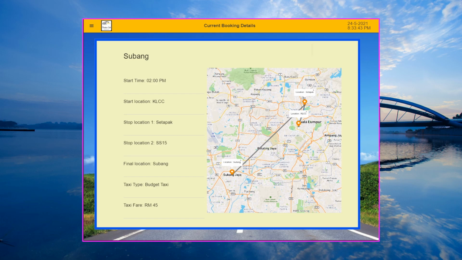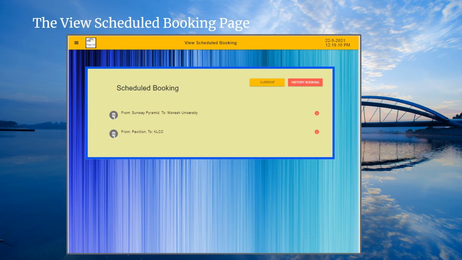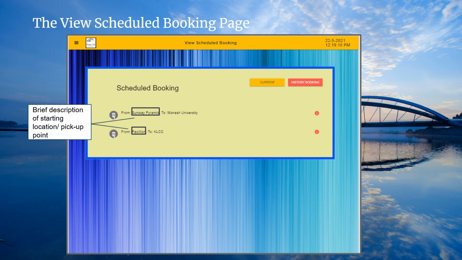We will now take a look at the scheduled booking page of our web app. The general layout of this page is similar to the current booking page, where the main body of the web page shows the list of bookings scheduled by the user. Each booking made by the user will be displayed consisting of a brief description of the start location or pickup point and a brief description of the final location or final destination, as shown in this slide.